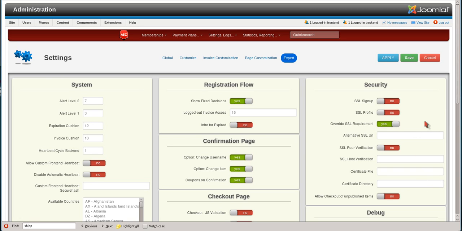A lot of processors, well basically every processor, where you check out on your site, where your customer is entering credit card information or any type of confidential or sensitive information on the site, these payment processors require that you have an SSL certificate on the site.